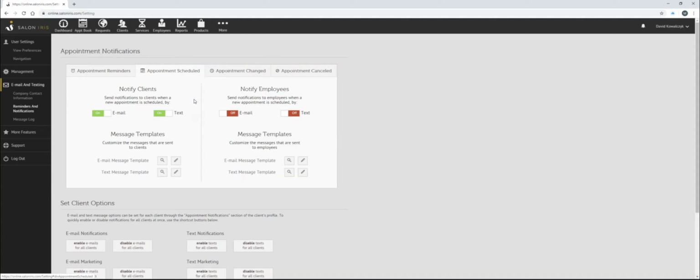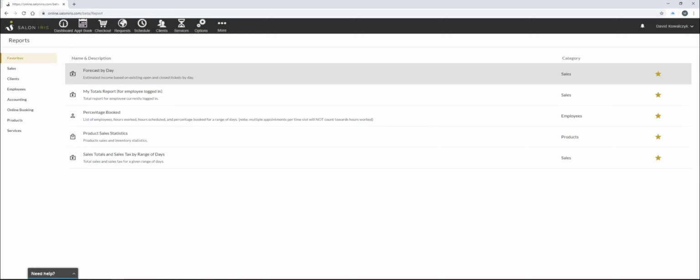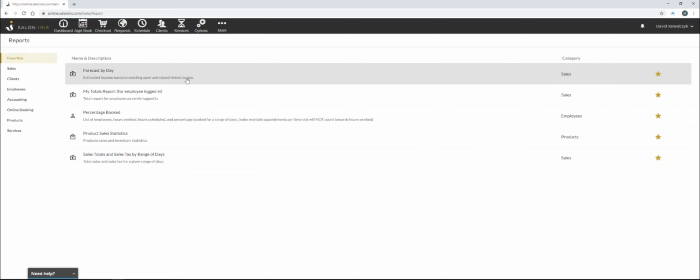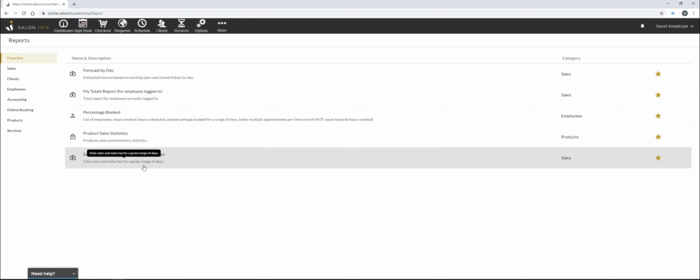Now, outside of that, the very last thing that I always make sure to show is on reports. So if we click on reports here, we of course need to know how things are going from the business's perspective. In this case, we have sales totals and sales tax by range of days. Right now we're in the favorites. These reports are the most popular reports. However, as you can see, we do have quite a few reports in the system to be able to help you out. And then from here, we have what's called the sales totals and sales tax by range of days.